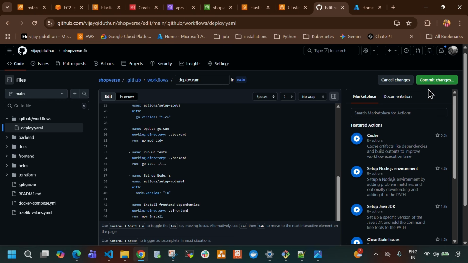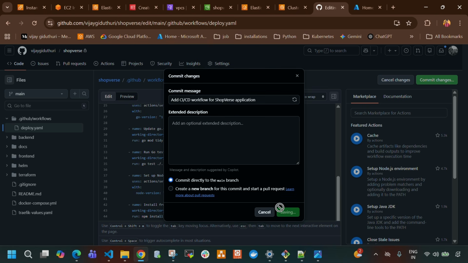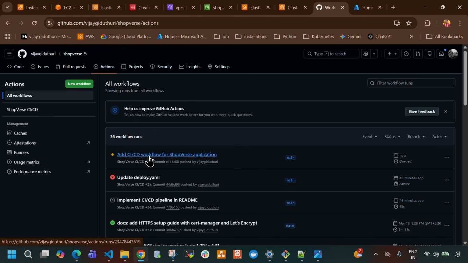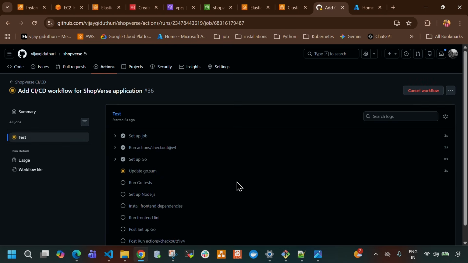Okay, so now let me select commit changes. So when you hit commit changes, automatically it will start running this GitHub Actions pipeline. So let me select Actions, and here you can see it has started. Let me open this. So the first stage is the test stage. Okay.